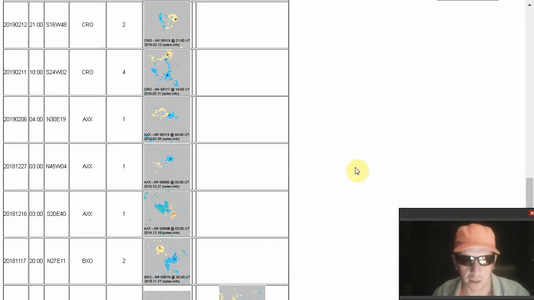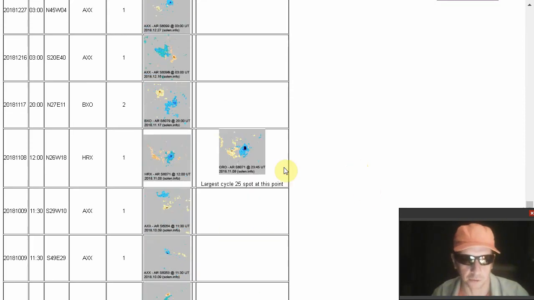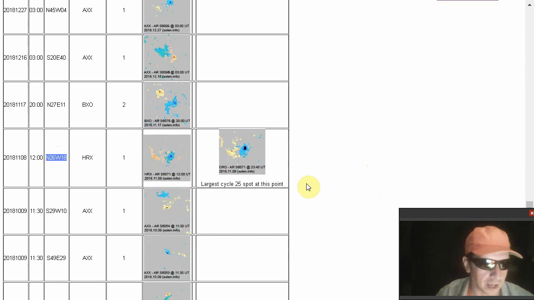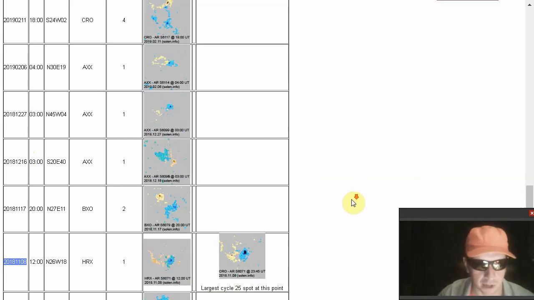Let's talk about cycle 25 activity, solar cycle 25. Now, the largest sunspot in cycle 25 was located there. And that happened nearly a year ago, folks. That was on November 8th, 2018. The largest cycle 25 sunspot.